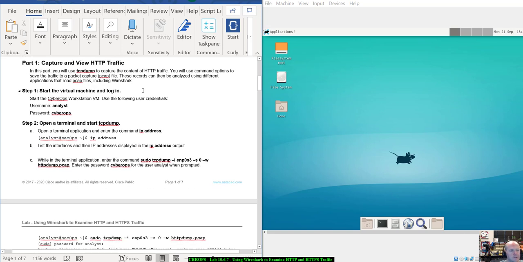You will use tcpdump to capture the content of HTTP traffic. You will use command options to save the traffic to a packet capture file, or PCAP. These records can then be analyzed using different applications that read PCAP files, including Wireshark.